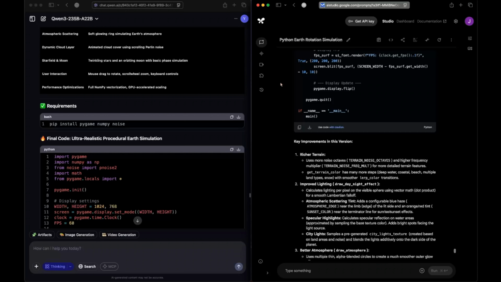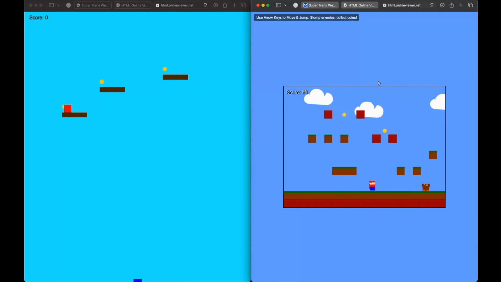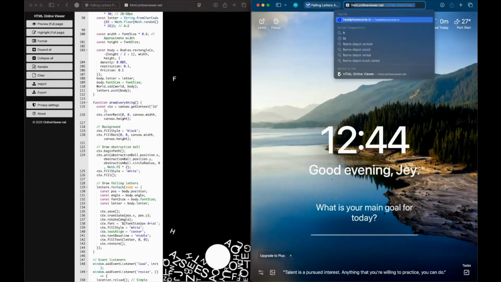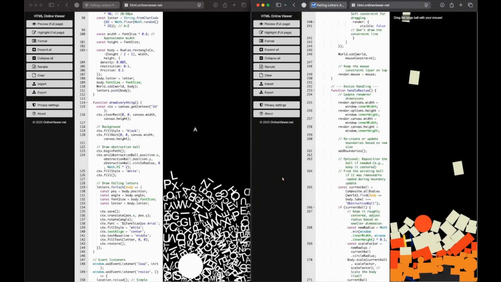So what about the coding section? We could clearly see that Gemini 2.5 Pro absolutely dominated this section. When it comes to the first question, that is the dragon question, we could clearly see that Gemini 2.5 Pro was miles better. Talking about the Super Mario question, again, the game that Qwen gave was absolutely basic, and Gemini 2.5 Pro gave us a very good looking response. Moving on to the falling letters question, this is the first time where Qwen actually performed better and gave us a complete working response, unlike Gemini, which was not able to fetch the letters.